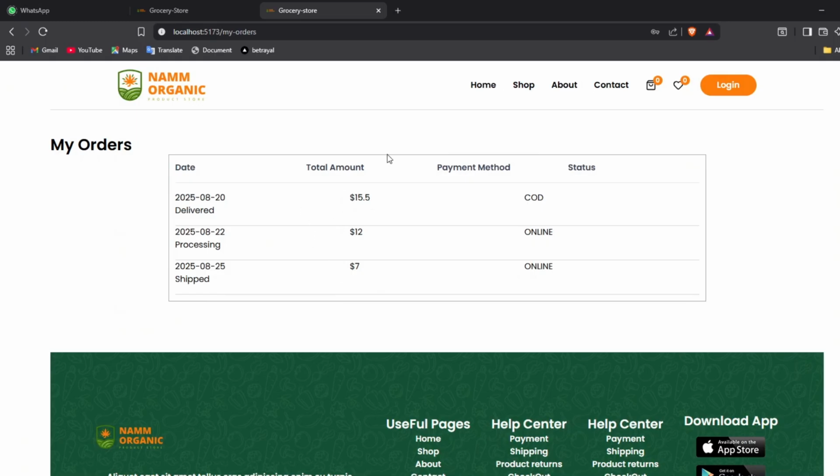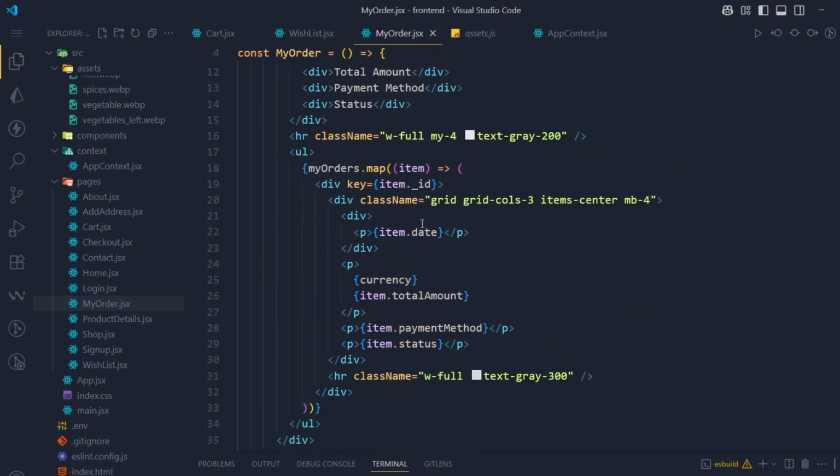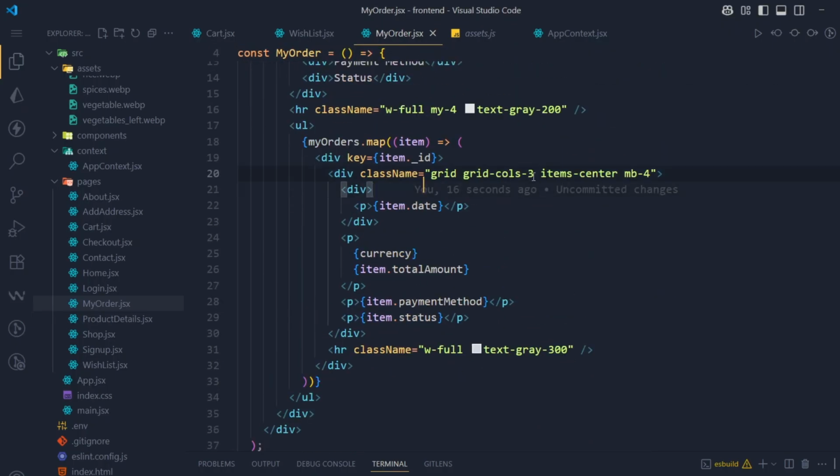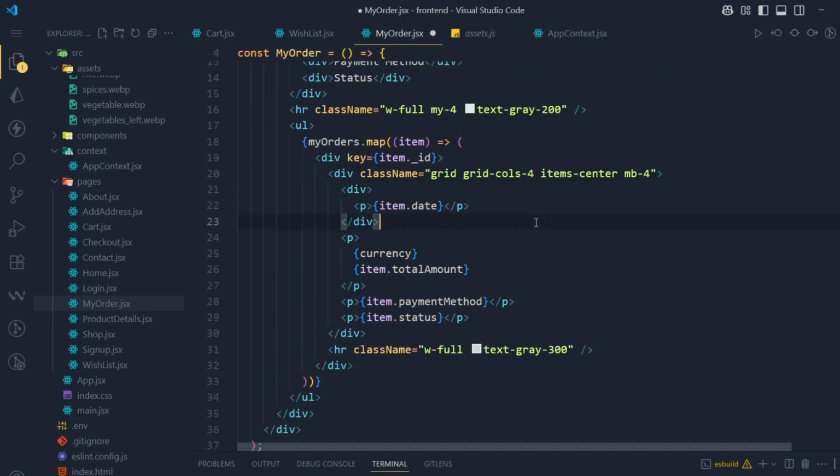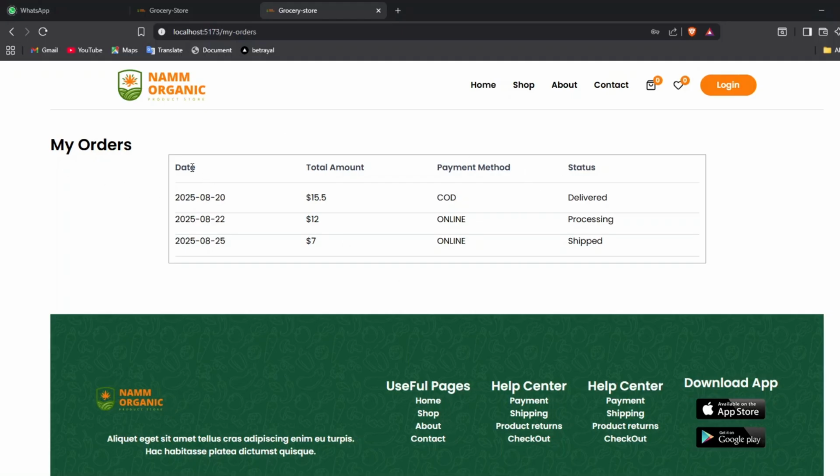We need to fix one small issue. Above we have grid-cols-4, but here we have grid-cols-3, so we just need to change it from grid-cols-3 to 4. I will save the file. You can see here date of order, then total amount of the order, then payment method, then status. Okay, this is done. Now we need one thing, that is our checkout.